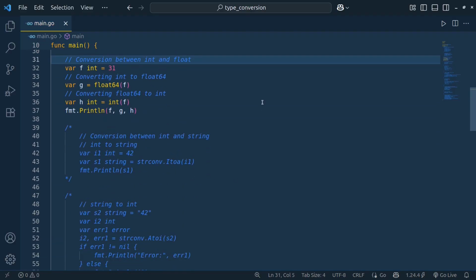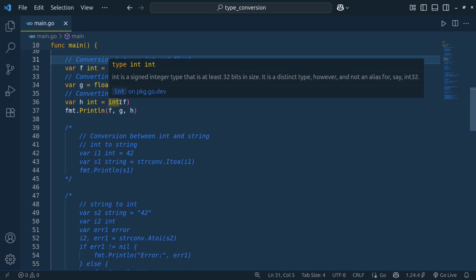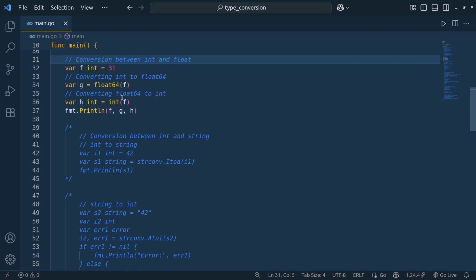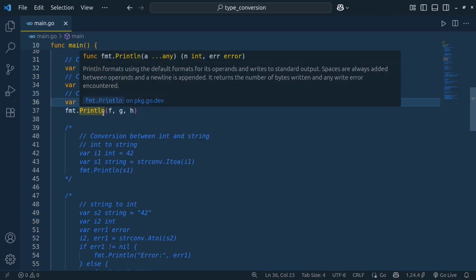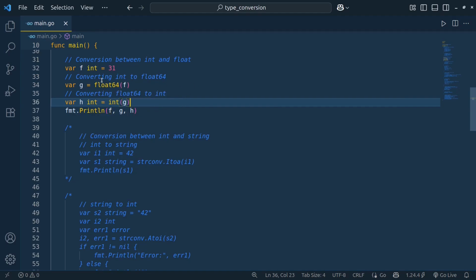Now, let us talk about the conversion between an integer and a float value. So I can use the float64 function to do the conversion so that if f is an integer, it can be converted to a float64 number. And I can also do the reverse conversion from float64 to integer by using the int function here, okay? And here we can see that I can turn g here to h. And I can show the values of f, g, h after the type conversion between the integer and float.